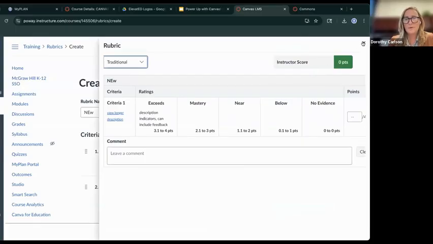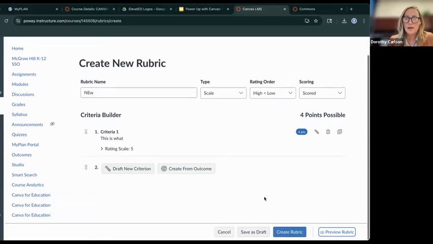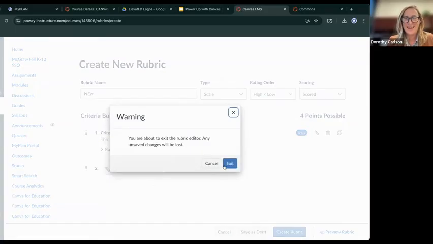And then we'll go ahead and click out of that preview. And then you can keep building from here. You can save it as a draft. If you put this in maybe a sandbox course, this is something you can work on as a team. And then when you're done, you can import it into your courses. We're going to go ahead and hit cancel since we don't need a new rubric today.